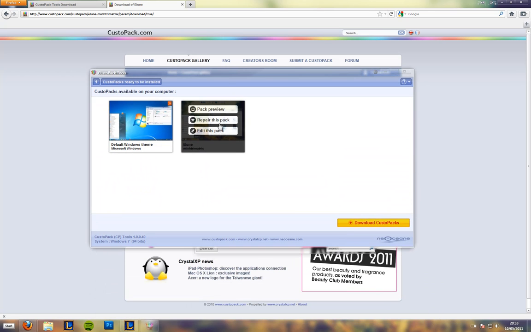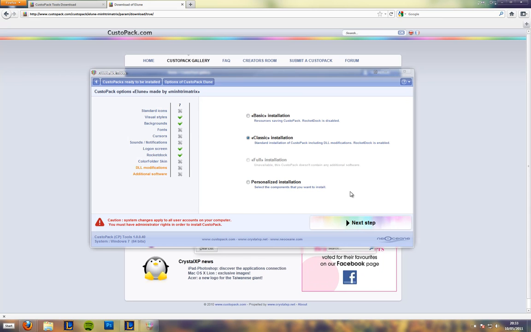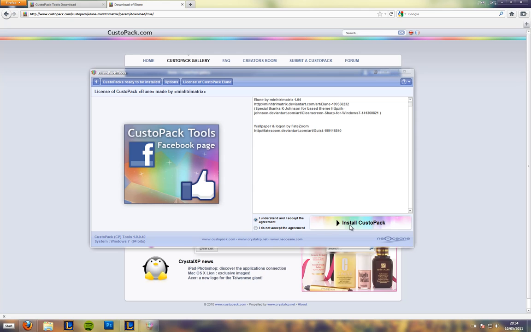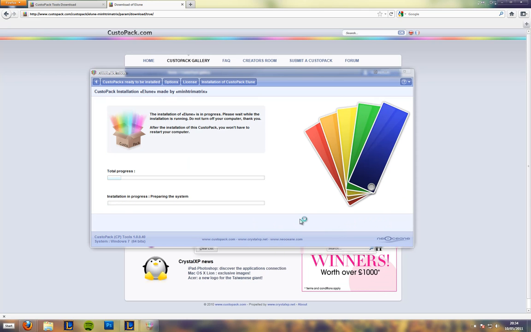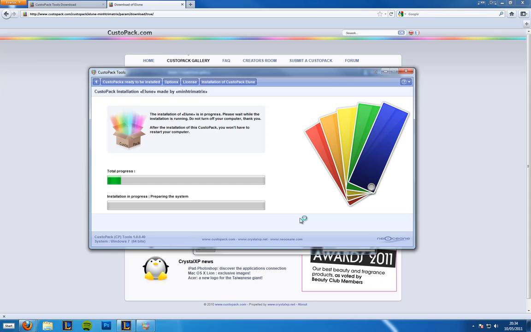You go into here. I've already got it installed, but normally it would say install this pack. I'll press repair. Yeah, I'll do basic. Hopefully it won't ask me to restart my computer. Normally you would have to restart it. I don't know if this is going to lag me out. But it'll default all your themes, like it's just done.